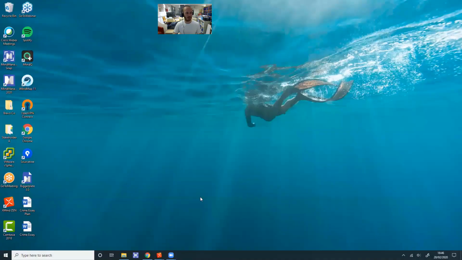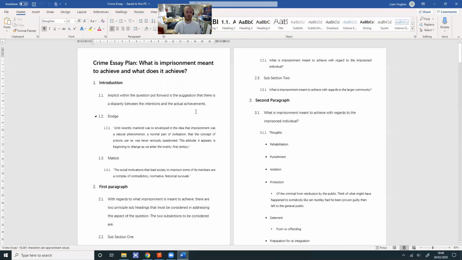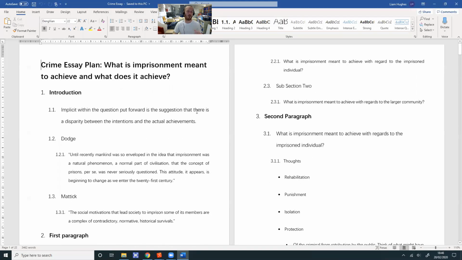So if I flick to my desktop, I've got crime essay here. And what we should now see is the structure reflected. What was in my mind map is now in a written document. So again, I had my introduction, I had my little opening sentence, a little note to self, and then I had those two big quotes that I was going to use to reference at the beginning.